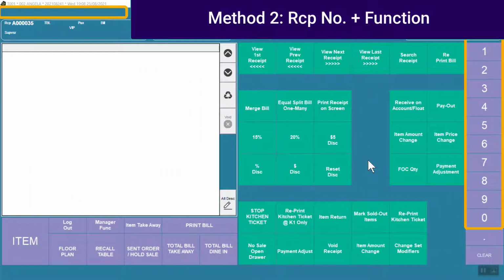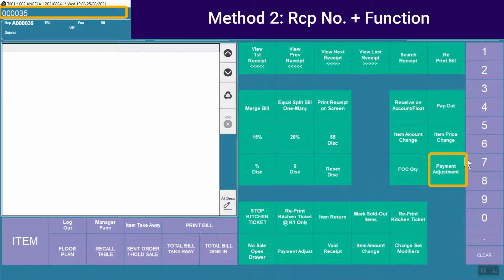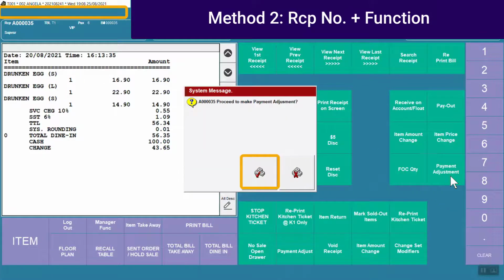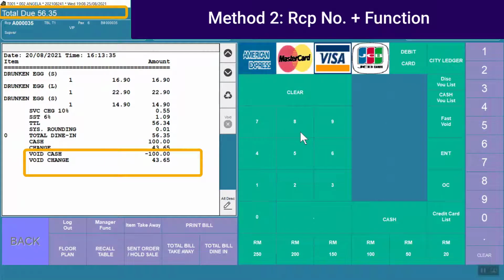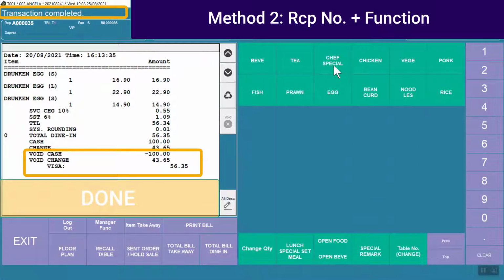Method 2. Key in the receipt numbers. Hit the Function button. Proceed to make payment adjustment. System reverses previous payment. Now, select New Payment Type. It is done.